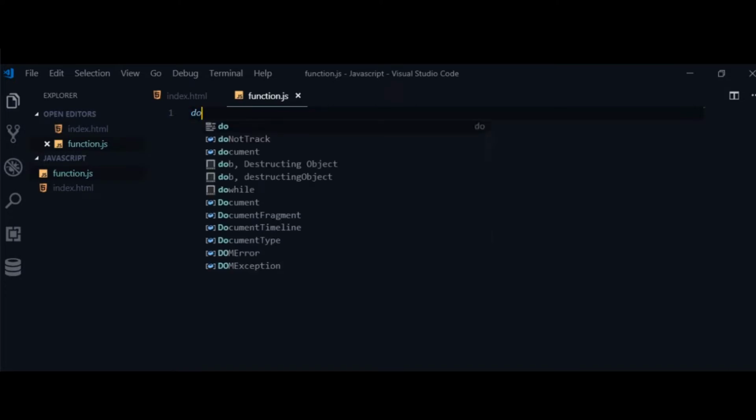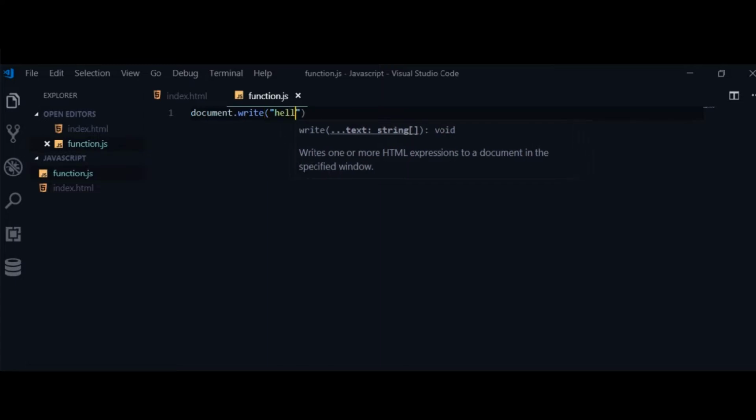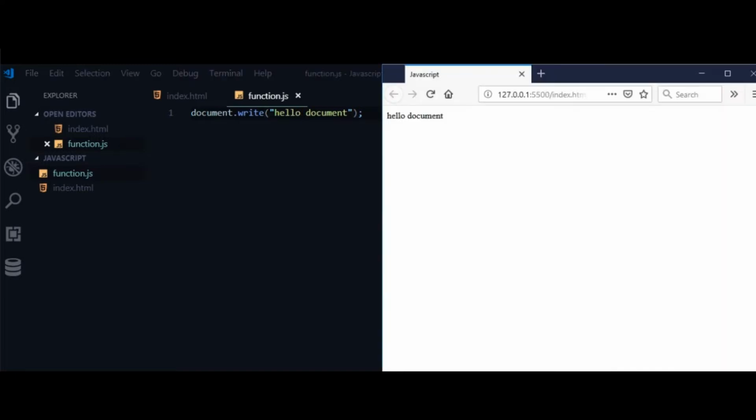Then the first function that we have is the document.write function, which Visual Studio Code interprets as write one or more HTML expressions to a document in the specified window, right? What it means is that if I put a string here and say hello document, I'm gonna see it on my browser. Then I'm going to my browser. I see it says hello document.